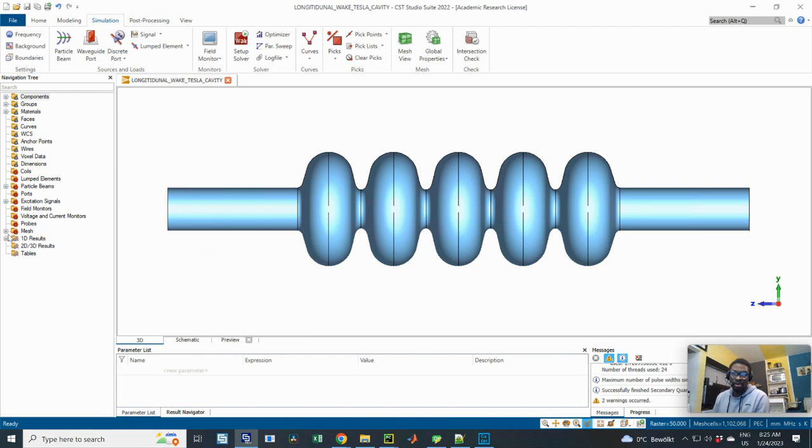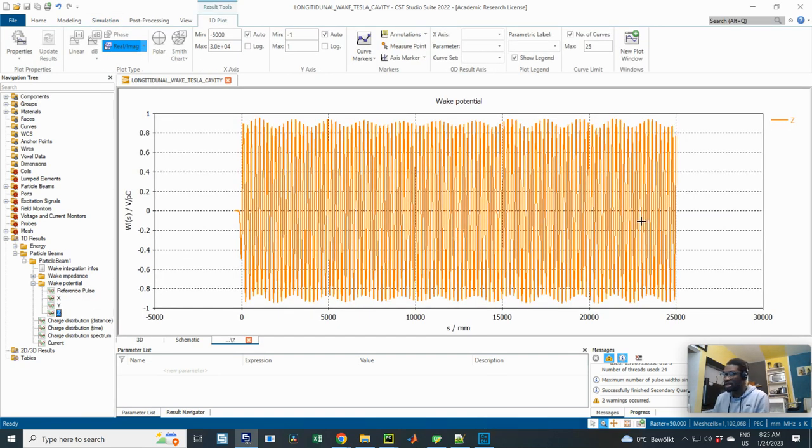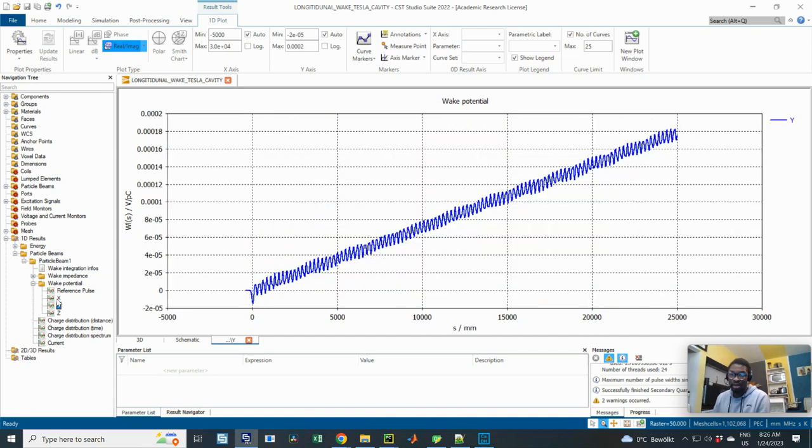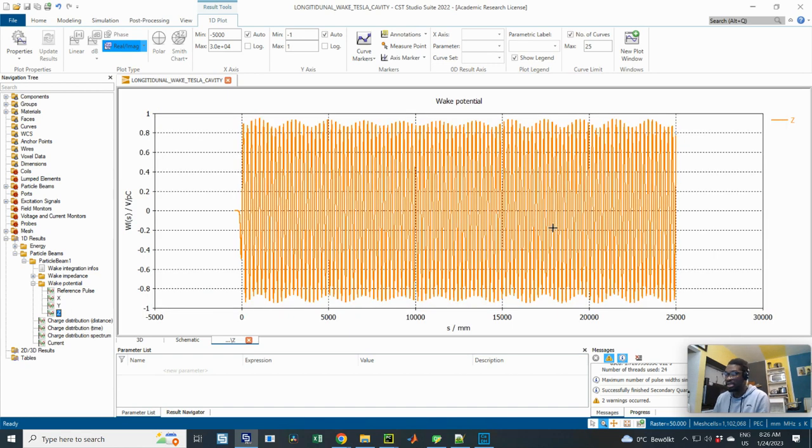So we go to 1D results and then particle beams. If you can see it here, particle beams, and go to particle beam one, because of course we have just one particle beam. And then you look at wake potential, and then you have these crazy spikes. So this is the simulated wake length, which is in millimeters. So that's 25,000 millimeters, which is 25 meters. Then you have your y, and your x, but we are just interested in the z.